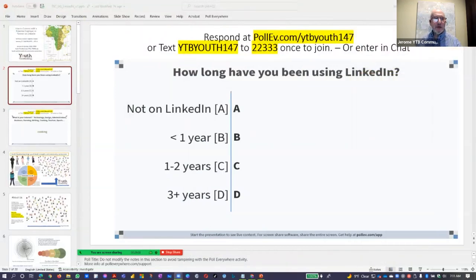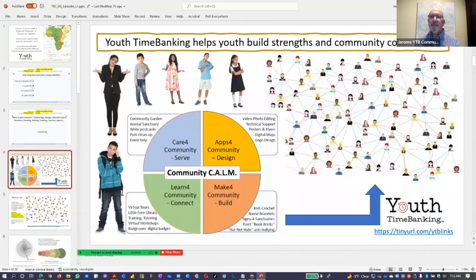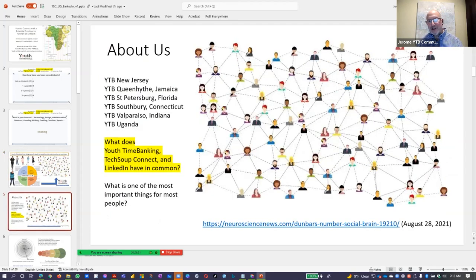All right, so I want to go into some of the materials here. I explained to you that youth time banking helps youth build strengths and community connections. We use this model called Community Comm for service to others, design, technology work, making things with our hands, and through learning, literacy, workshops, virtual tours, and so forth. Now, so that leads to this question, what does time banking, TechSoup Connect, and LinkedIn have in common?